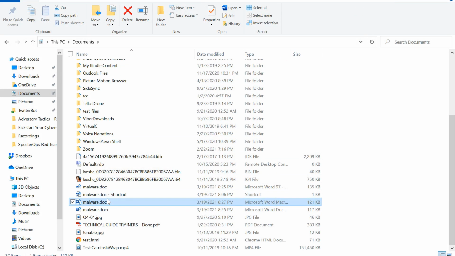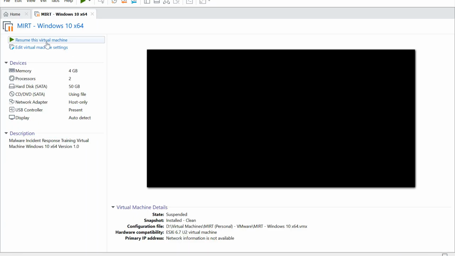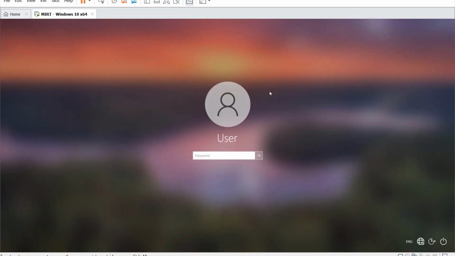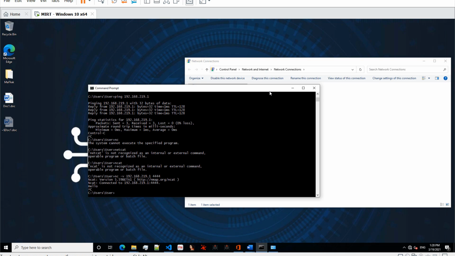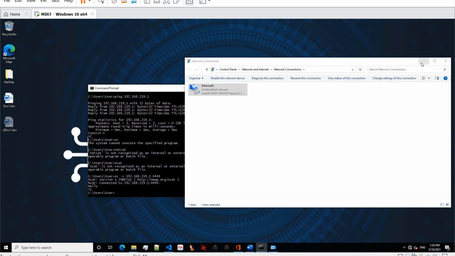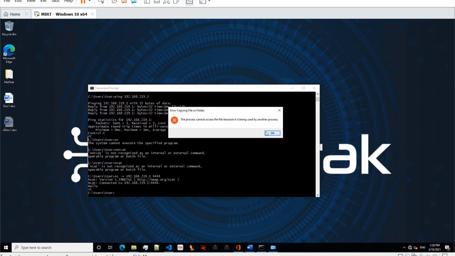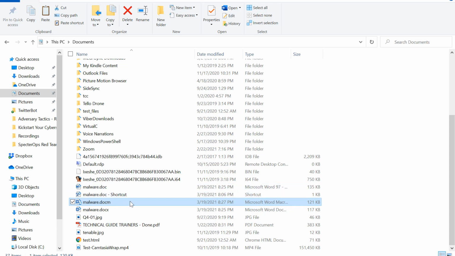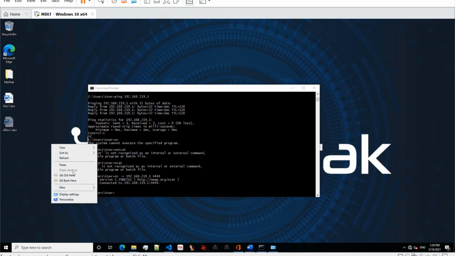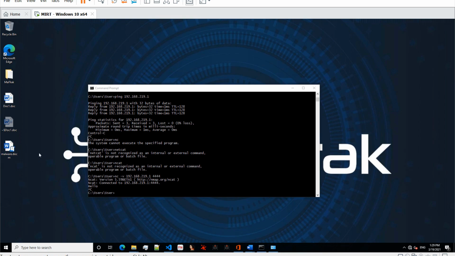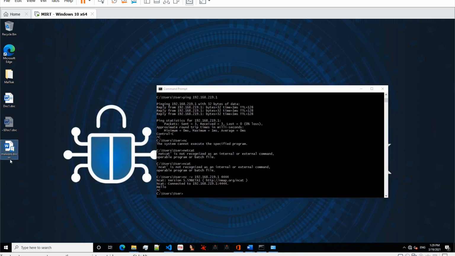We'll close that one, copy that document, and go to our virtual machine. I hope it's not already sleepy. I will resume it. It's our virtual machine that we use for malware analysis, and we can take this document and paste it here. And now we can execute this document. We can enable the macro and see how that will happen.